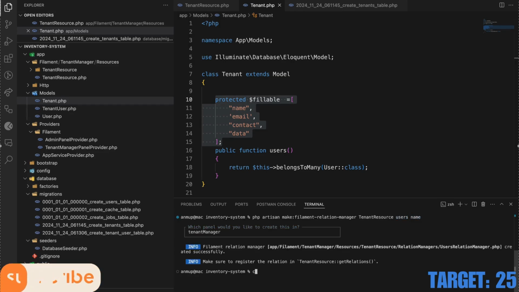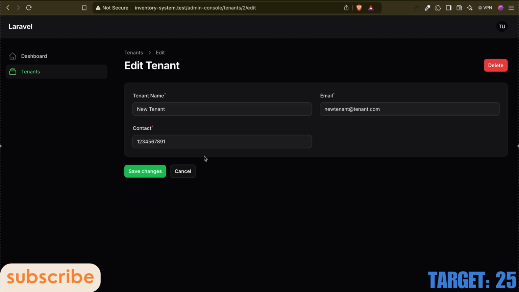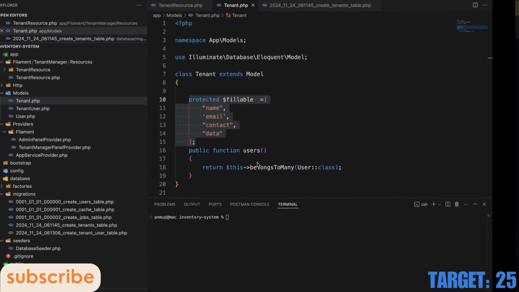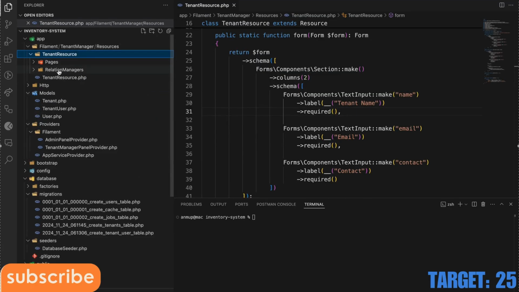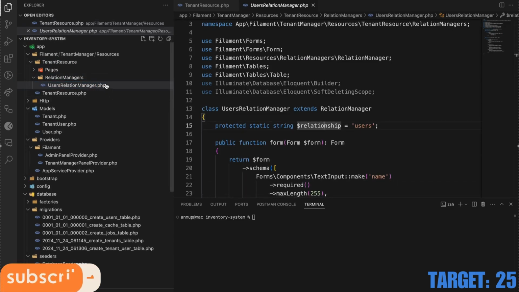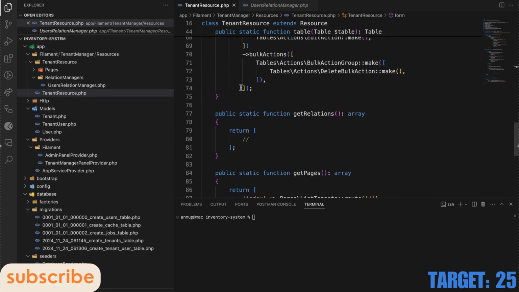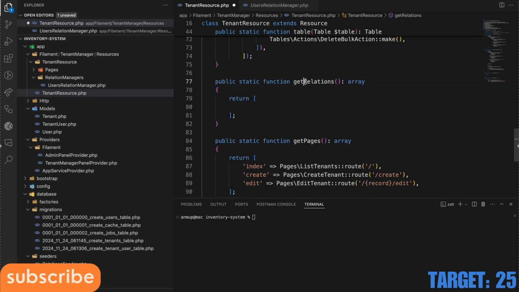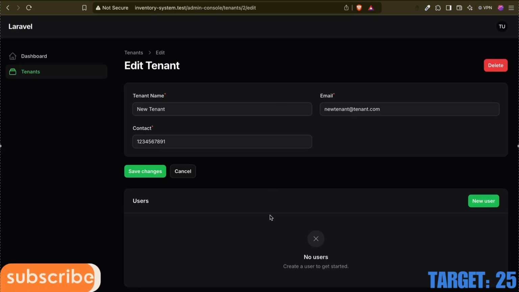Clear? So if I refresh in this panel and go here, the new tenant is still not here. For that, if you go to tenant resource, we get a new folder and a new file, users relation manager. We need to register this. To register it, there is an array in the get relations function. We simply need to call that. If I refresh it, see, we already get this.